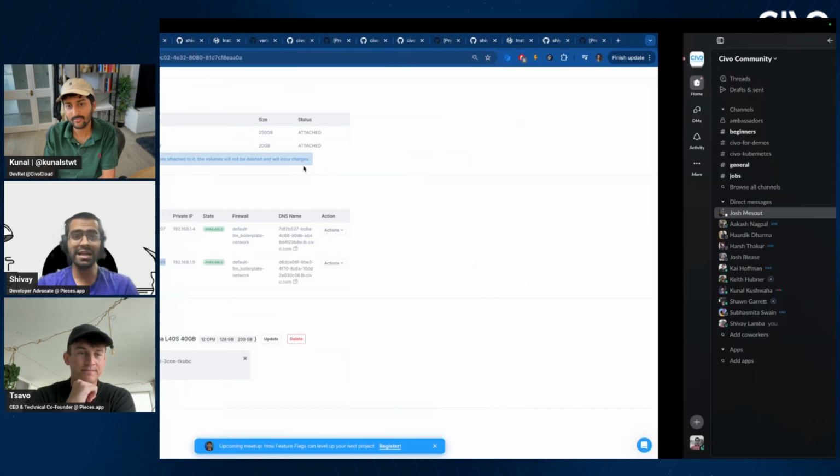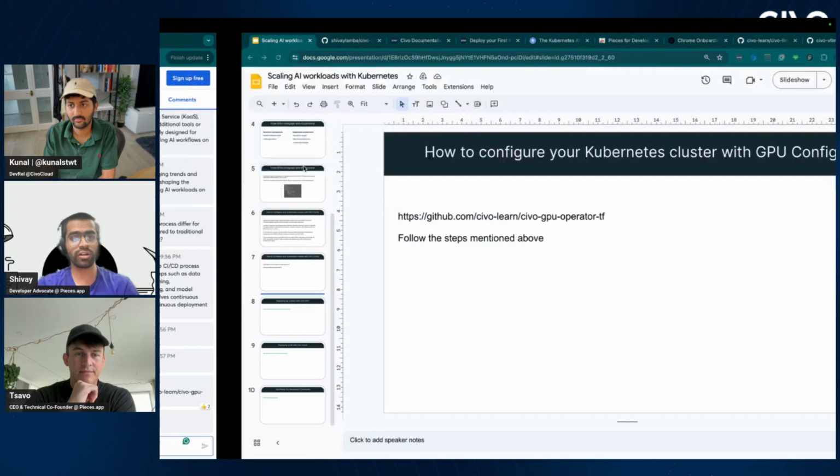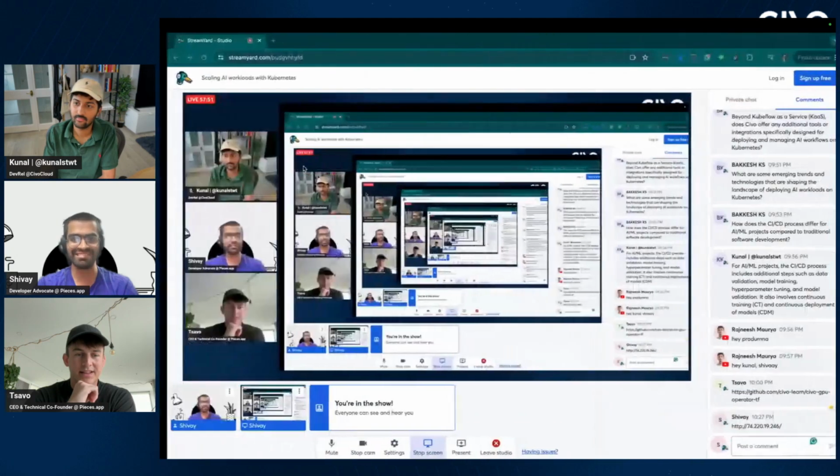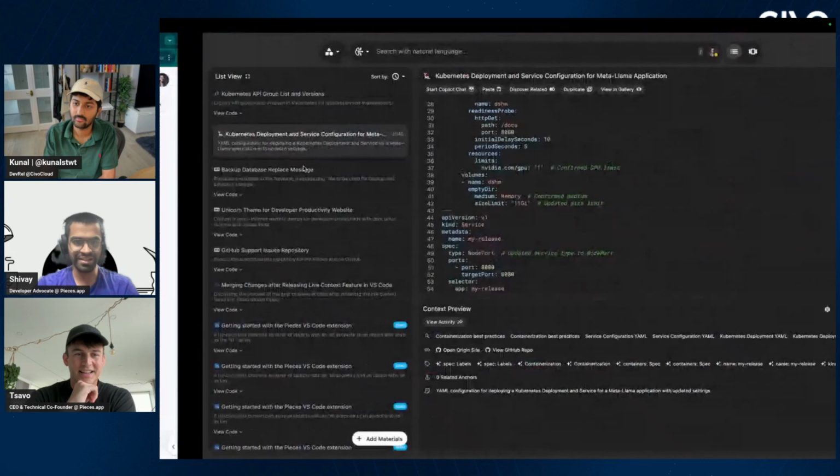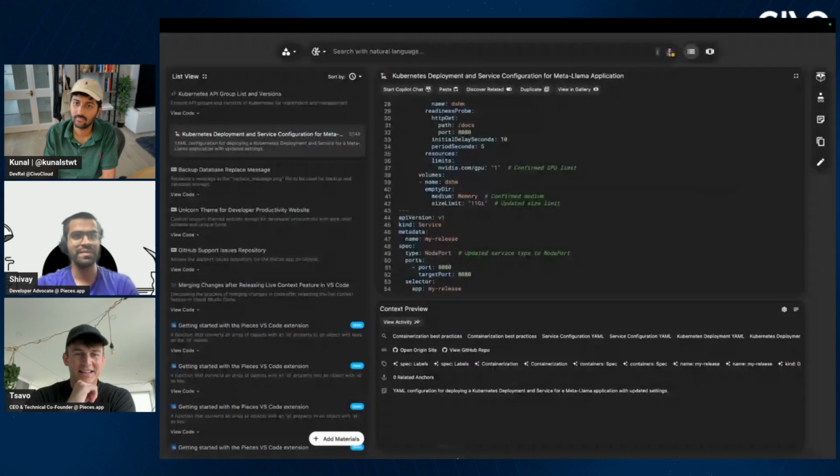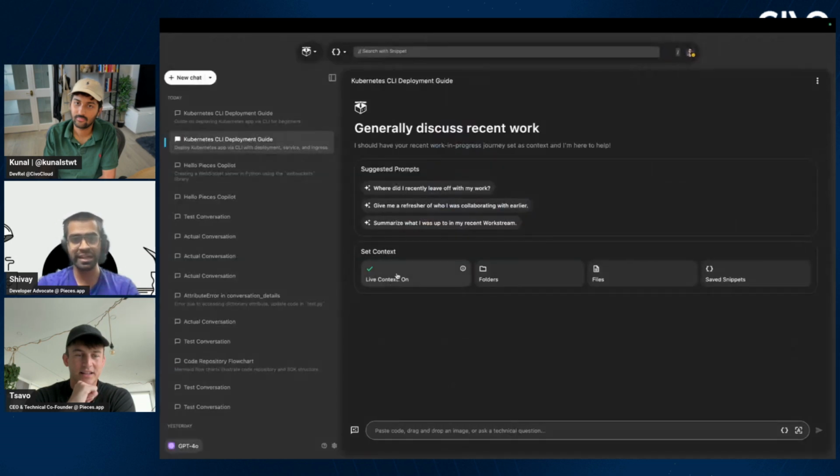Yeah. And I think this is where, since I have Pieces running locally right now, I can always go back to Copilot, because I have the live context set up. Let's say I was editing that TF variable. I can always give a prompt to the Pieces Copilot with the live context, because as I was doing all of that demo, it had all of that context.